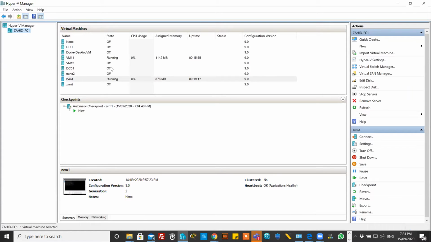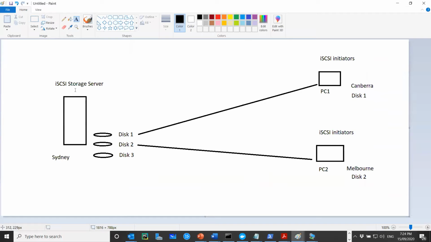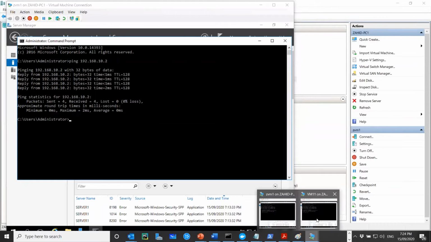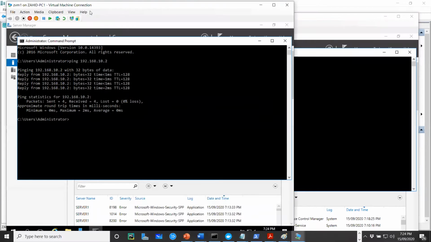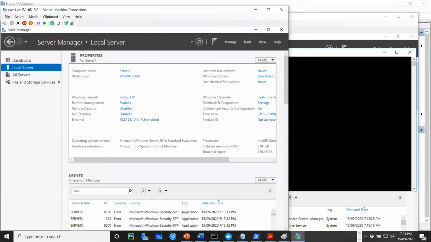Now we're going to configure the iSCSI target servers. On our server 1, we're going to create the iSCSI storage server, and we have another server 2 that we're going to use as the initiator. We make that one the client. So let's have a look at this exercise now. We go to our first virtual machine, which in my case is VM1. This is my VM1. I don't need my command prompt, so I just minimize this one.